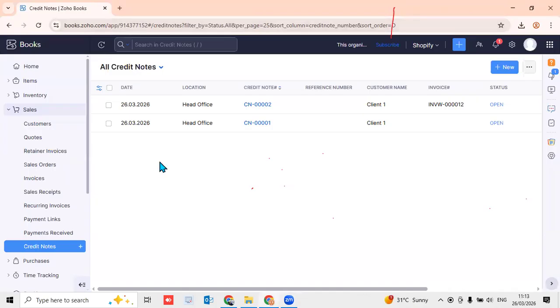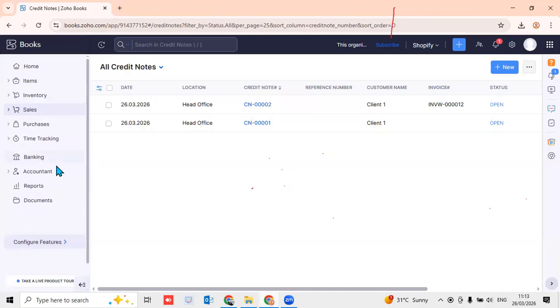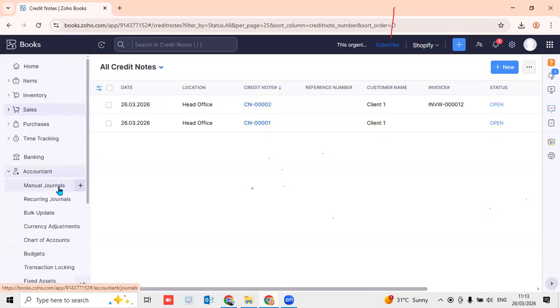Okay. Now we have created purchase orders, supplier invoices, supplier payments, supplier returns, and in sales module quotations, invoices, payments, and credit notes. Next, we will move to accountant module. From here, we can create journal entries, budgets, and fixed assets.